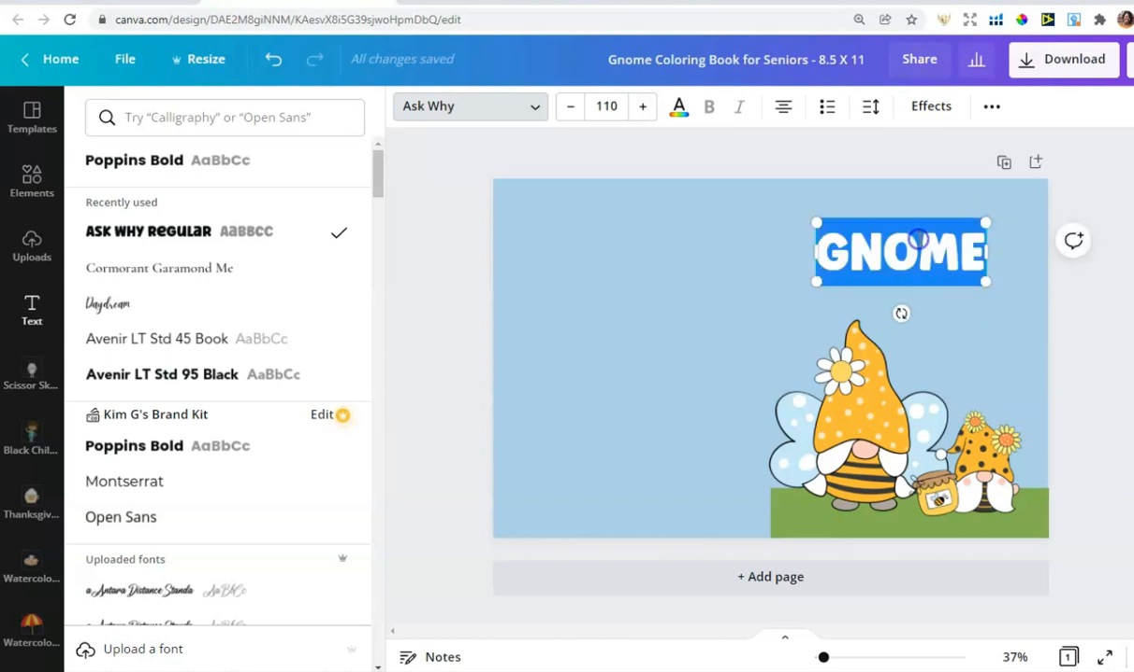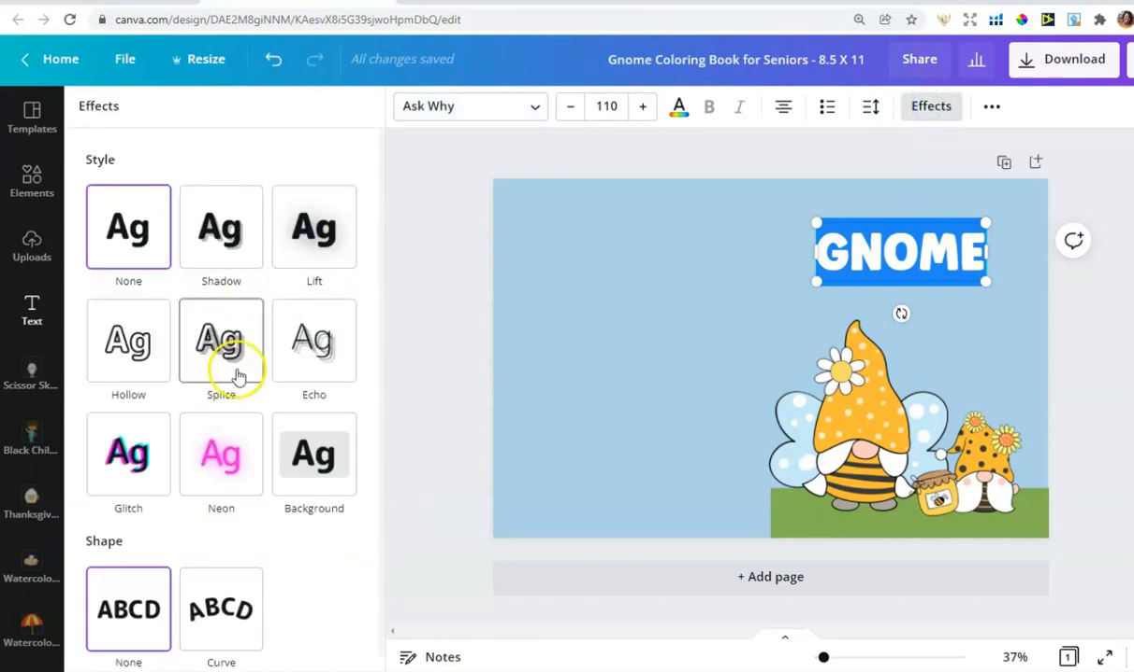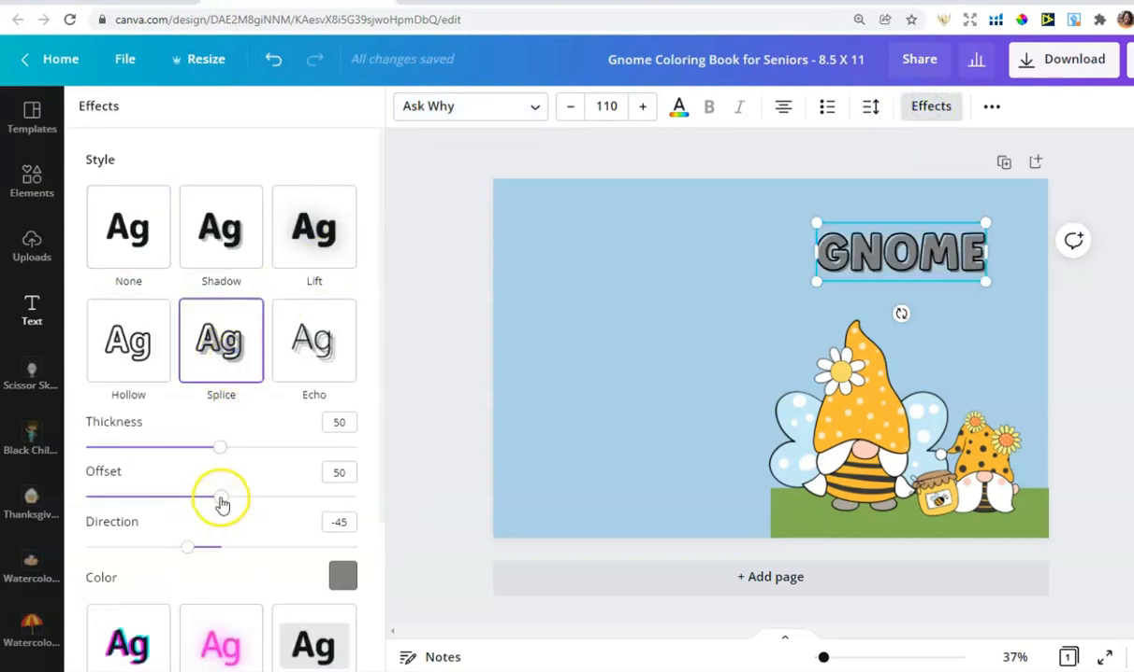So the next thing that I'm going to do is I'm going to make this look like a font that's been colored in, because that's usually kind of what you see on the coloring books, right? So I'm going to go to Effects. I'm going to go to Splice. I'm going to change the offset to 0. And then I'm going to keep my thickness maybe to around 75.